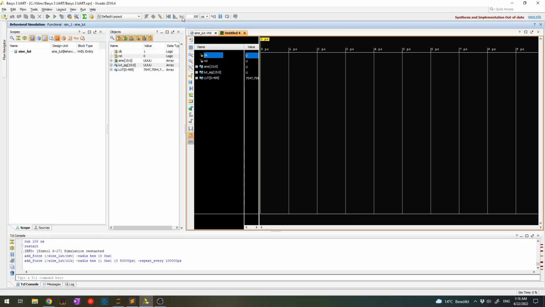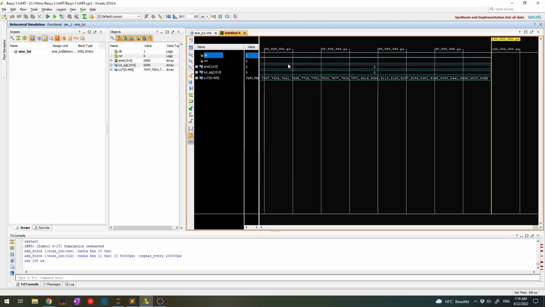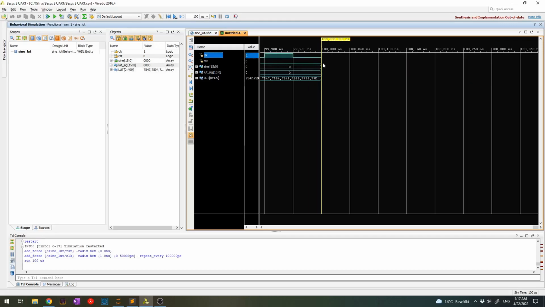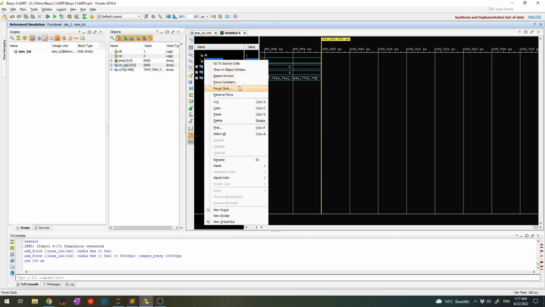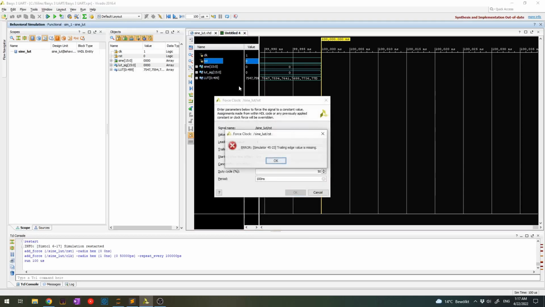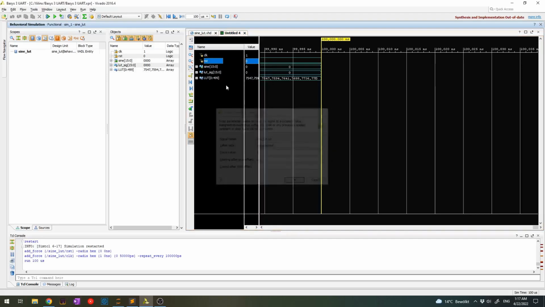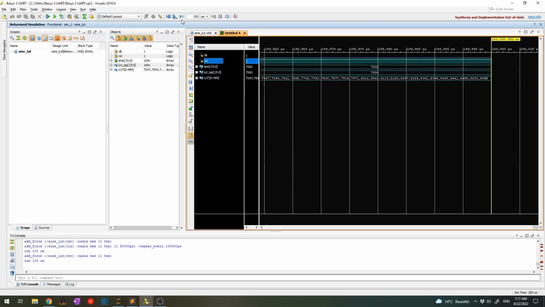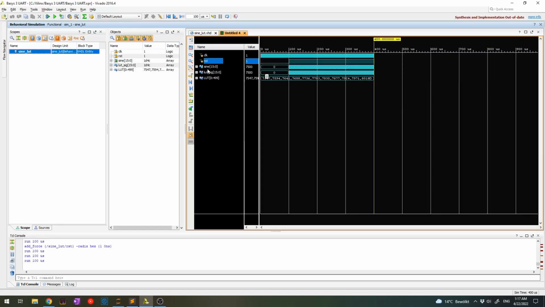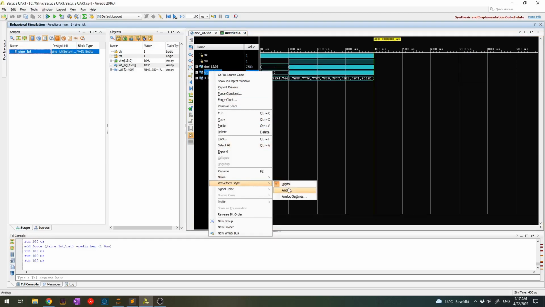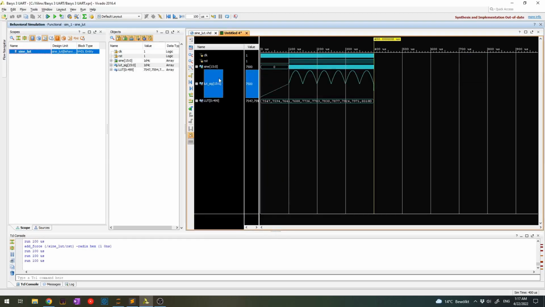Okay, we see that reset is 0 now, clock is switching, and at this point we can force the reset to 1. Force constant. And let's see what's going on. Okay, we see some changes here in the lookup table and in sine. We can take either of them and make it analog. So you see, this is what I was talking about.